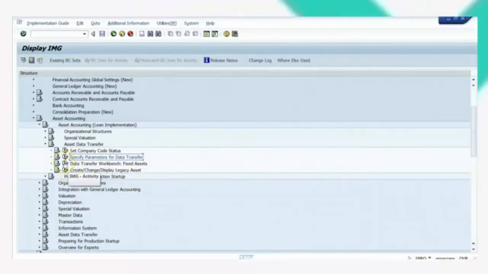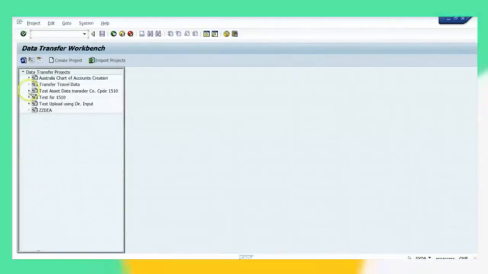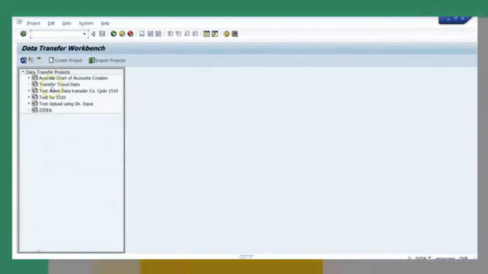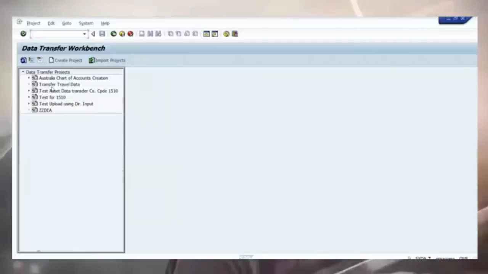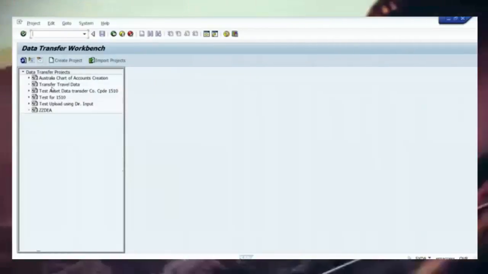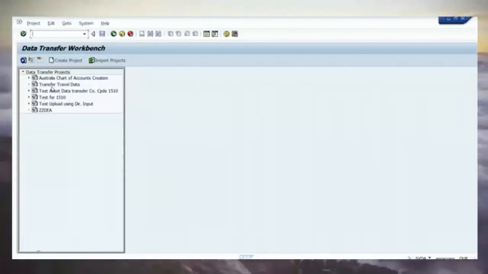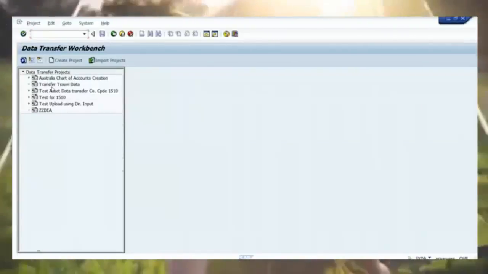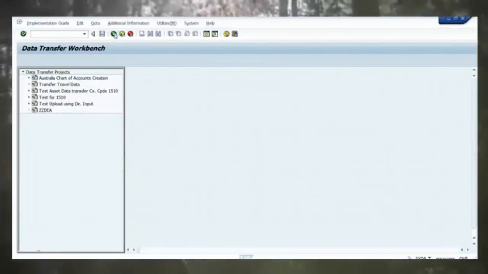Okay, now here we have what's called the data transfer workbench for fixed assets. And you set up projects. Now this in fact links back to LSMW. So I prefer to do this part of the operation directly in LSMW, because all we're doing here is adding more complexity, but not any more value. So it's easier to do it directly in LSMW. And there is a free tutorial on the website that covers an overview of LSMW. So please refer to that for this section.